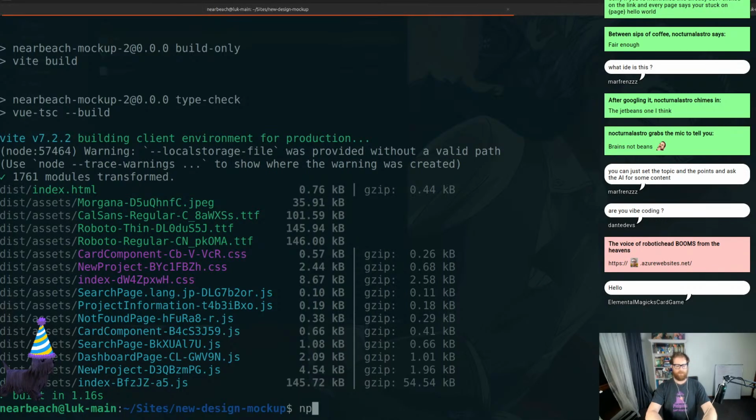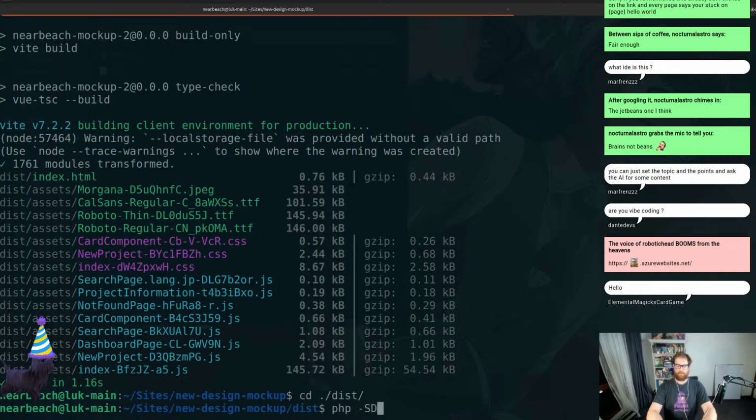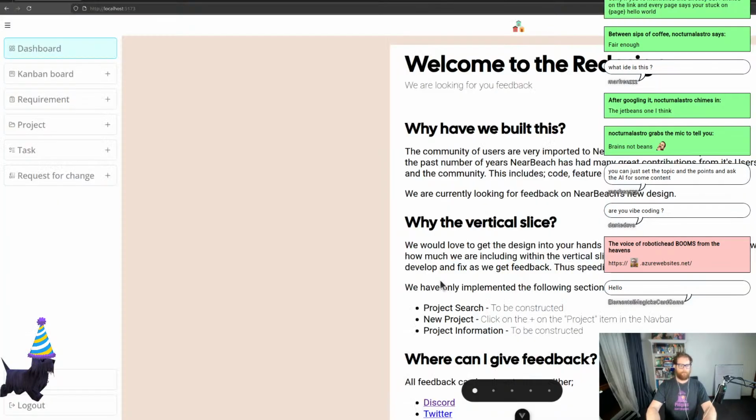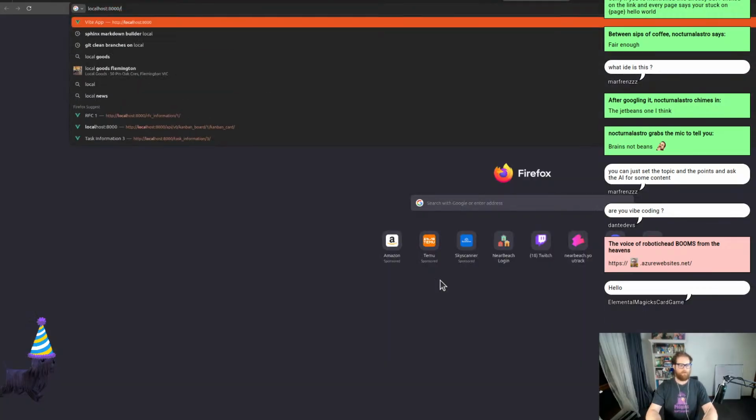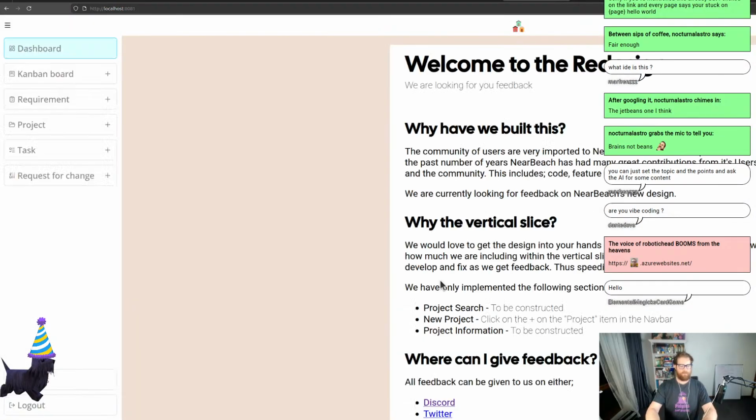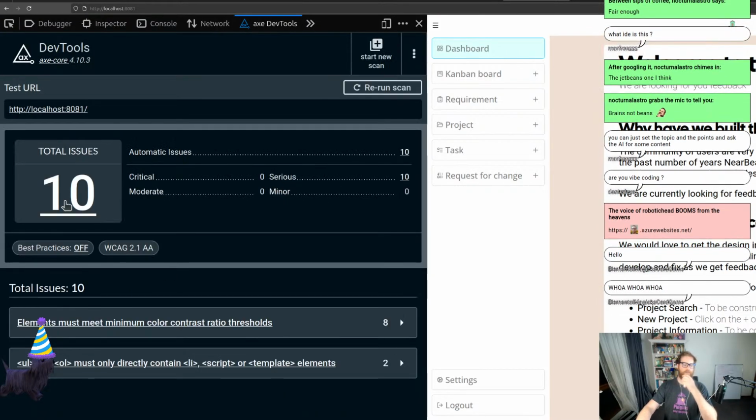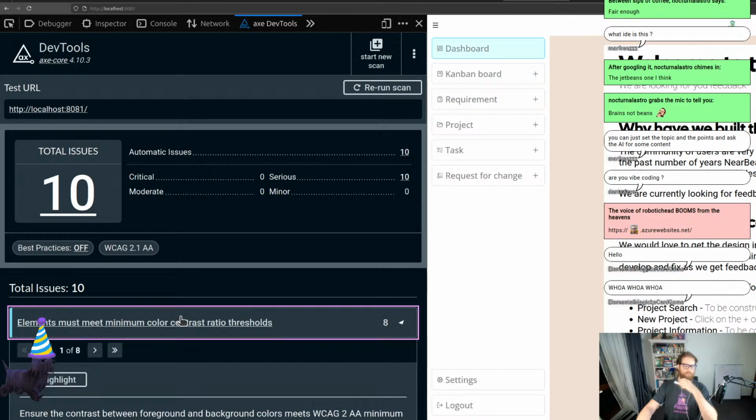So what I'm going to do, npm run build. Actually, I don't need to. cd into the dist, and then php capital S localhost 8080, 8081. We go up here, localhost 8081. Open up this. We're going to go into the Axe tools, do full page scan. We've got 10 issues. Elements must have a.